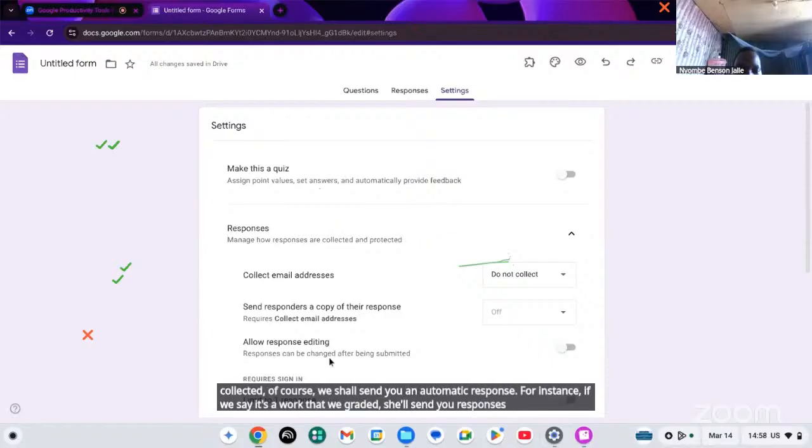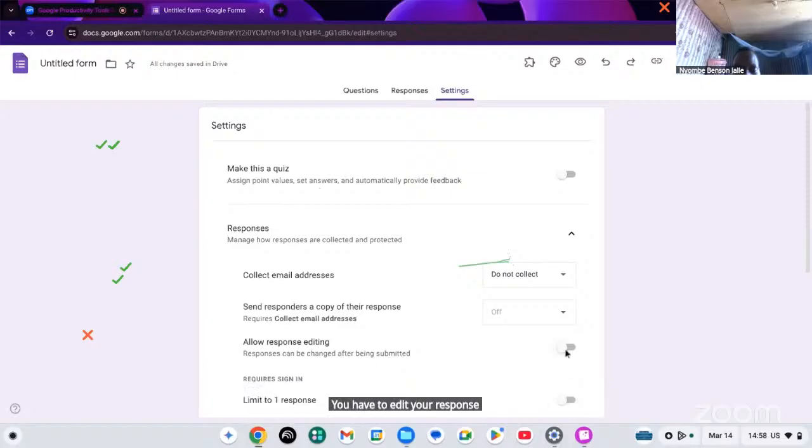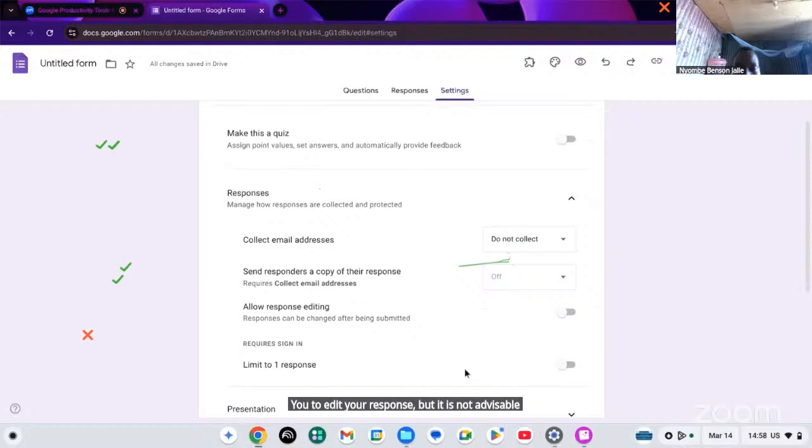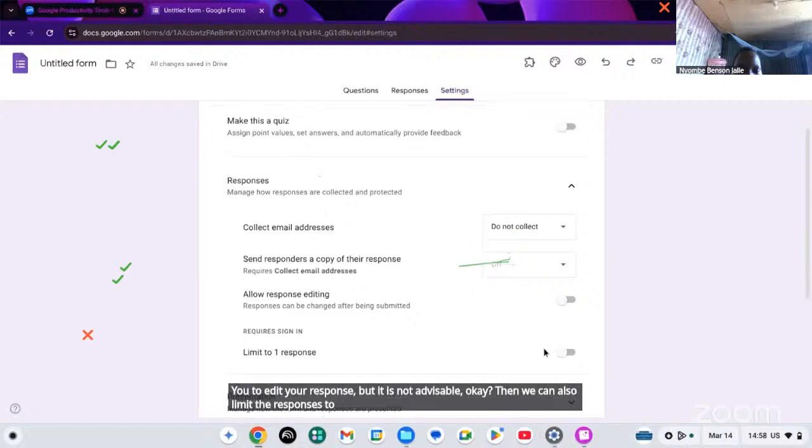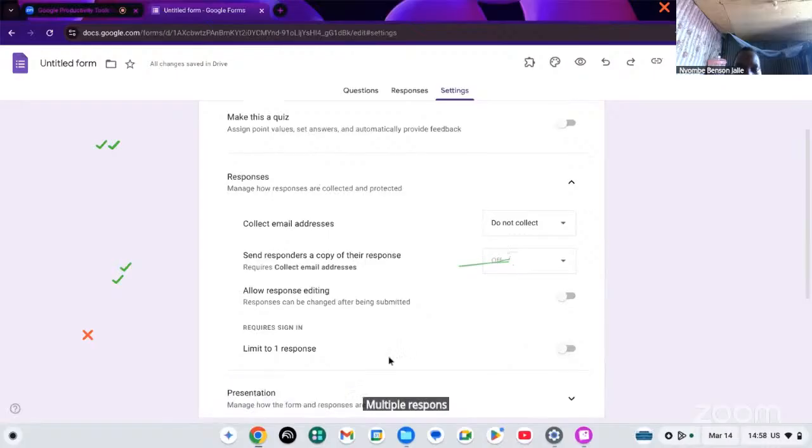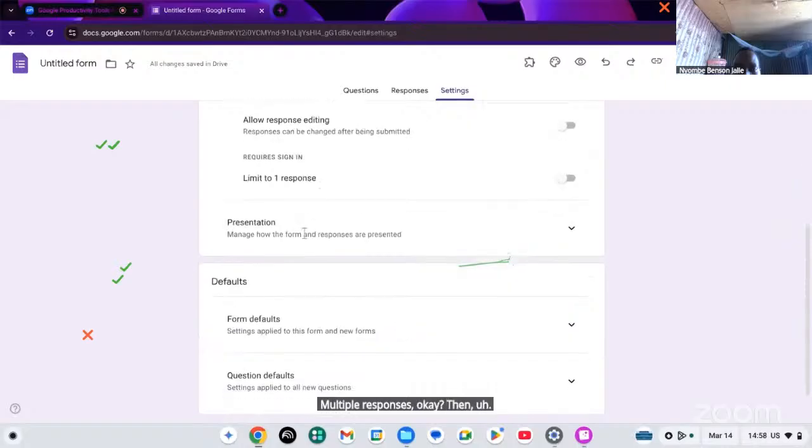Okay. Then allow response editing. Responses can be changed after submitted. Of course, sometimes you make mistakes. Maybe we shall allow you to edit your response, but it is not advisable. Then we can also limit the responses to only one. Maybe you cannot send multiple responses.